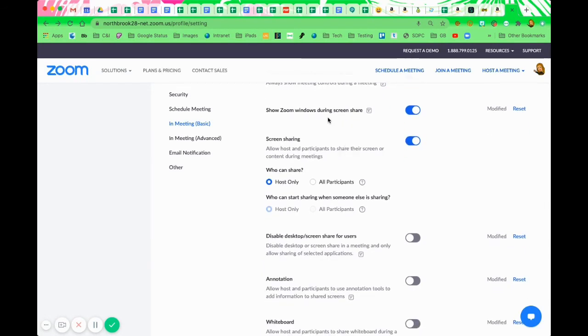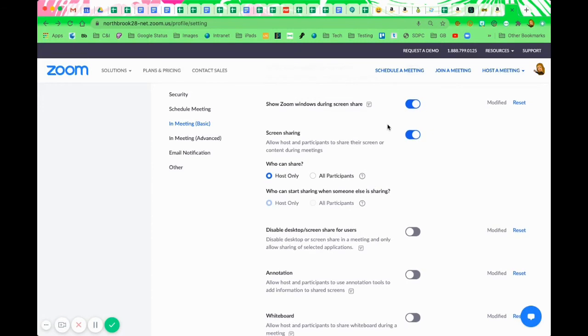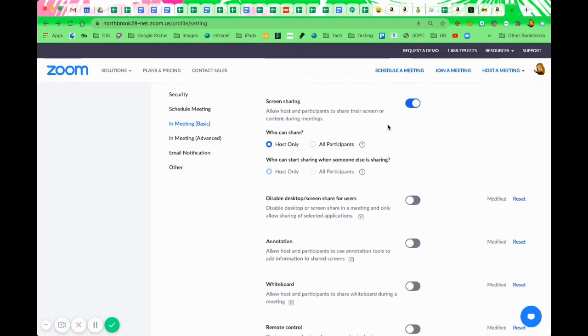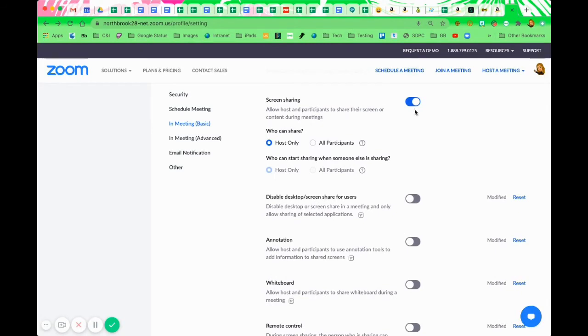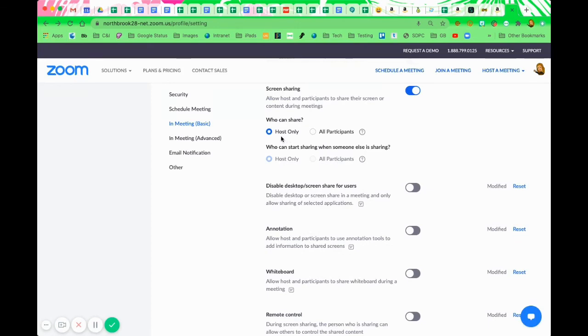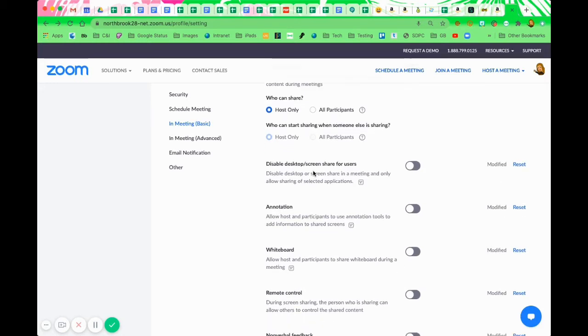I like my Zoom windows to show when I screen share. What this means is if I share my screen, I can still see all my participants and kind of scroll through there to see how things are going and if they're paying attention, if their video's turned on or their reactions. Screen sharing, I would think you'd want to keep that turned on. But here I would suggest making sure that it is the host only can share their screen. You can give permission to other participants, but this way you have control. Nobody's sharing a screen unless you allow them to.